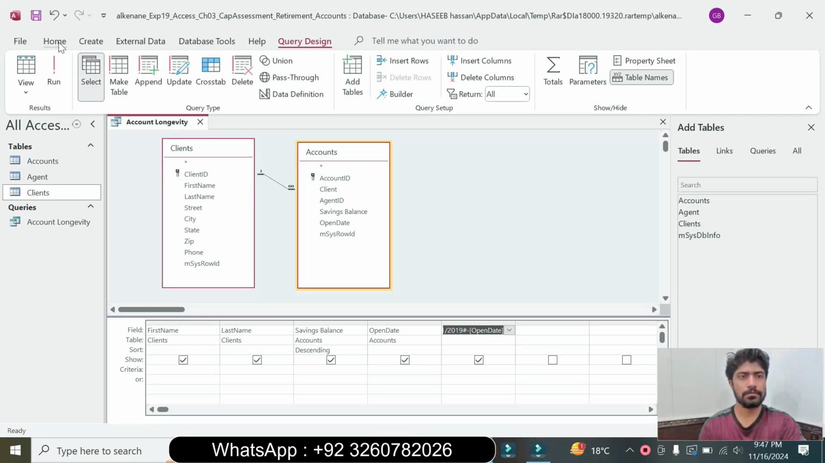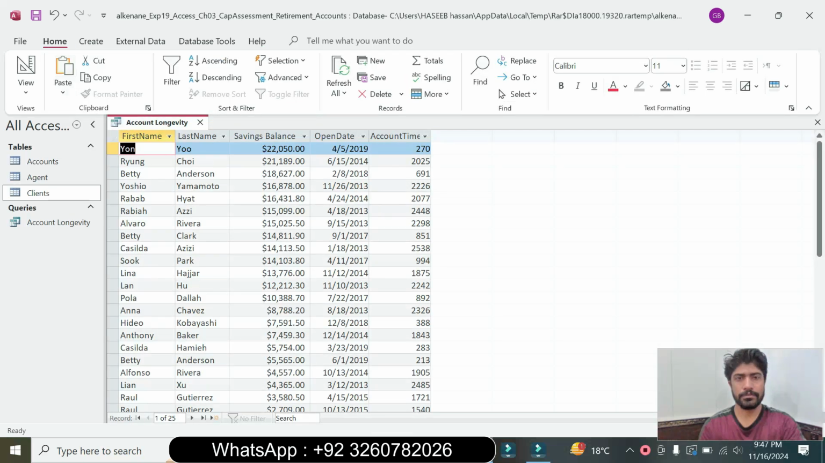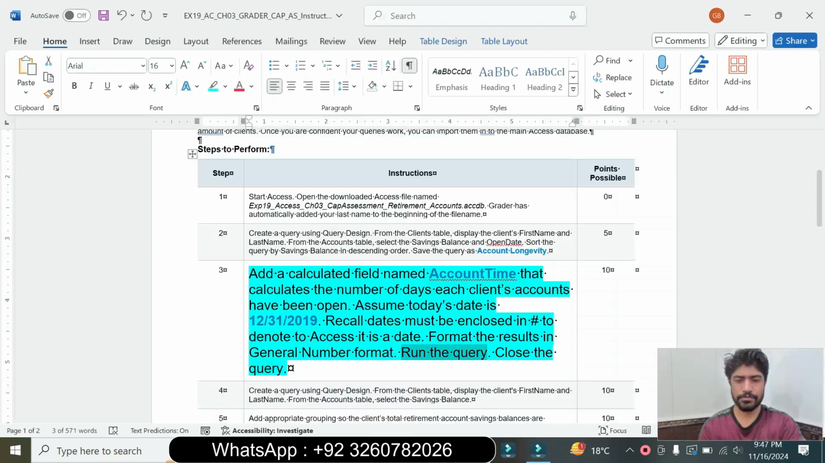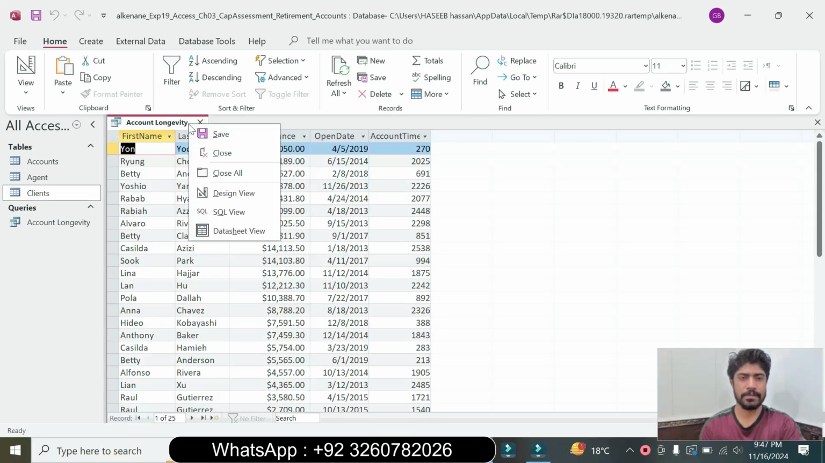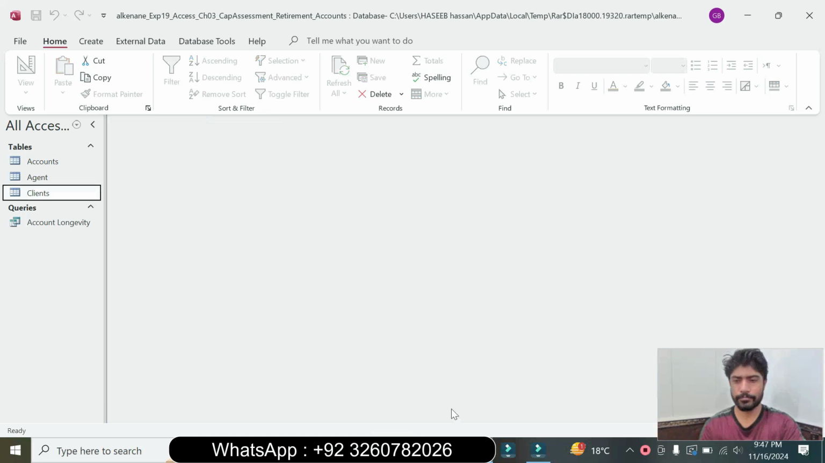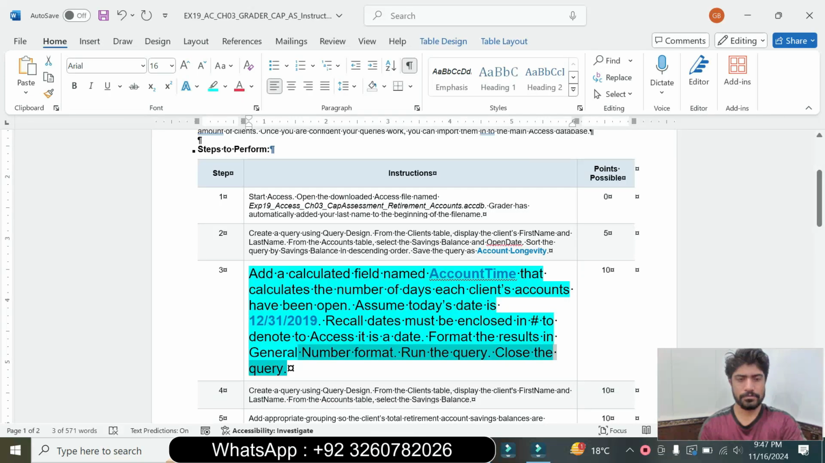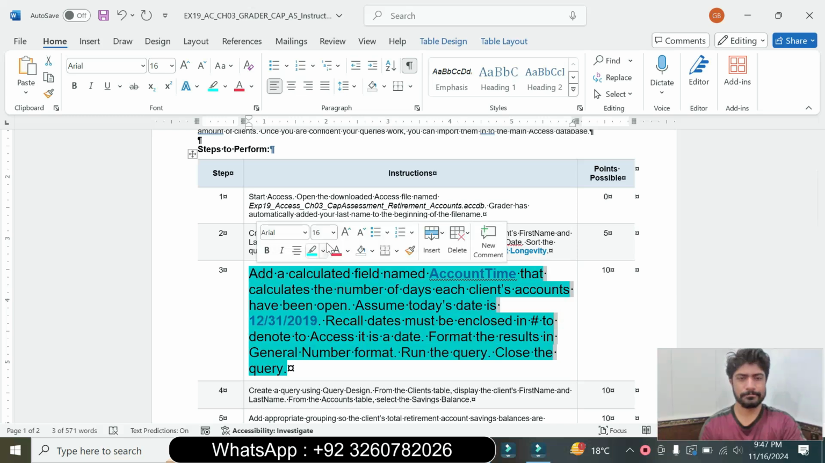Go to the Query Design tab, go to the Results group and click Run to run the query. So the table inserted is Account Longevity. Close the query: right click, click Save, and click Close. So inside, Account Longevity is the new query. So question number 3 is complete.